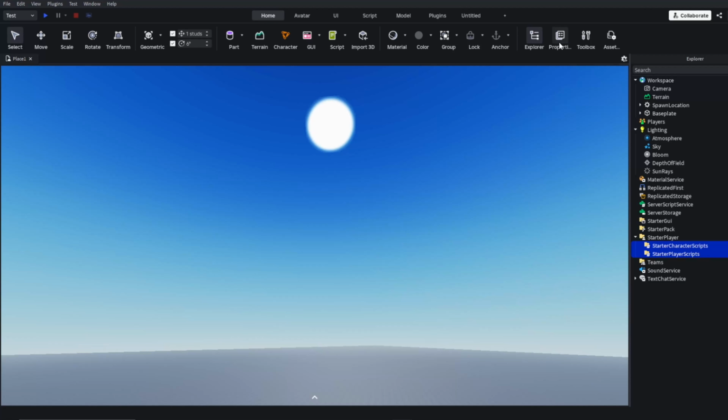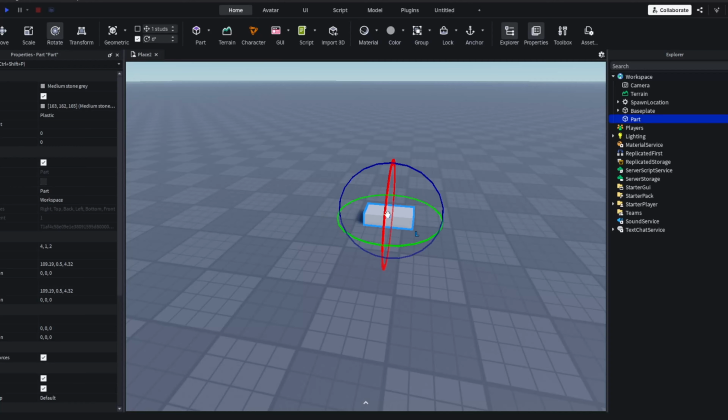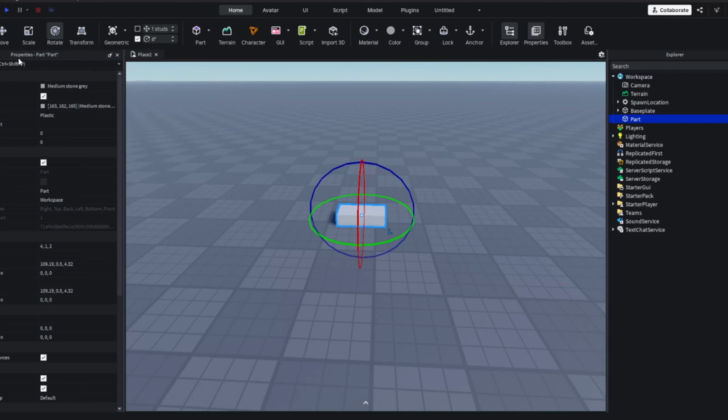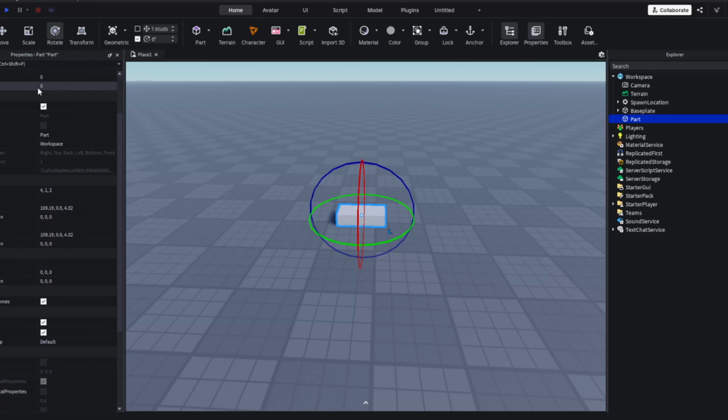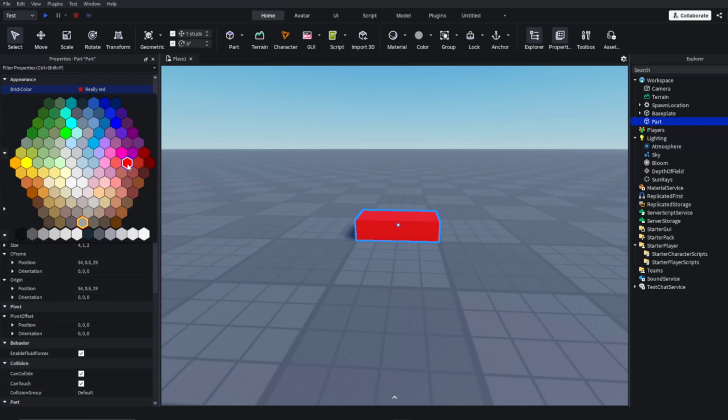Next, we have Properties. So if you remember how to spawn a part, you see how the part is gray? I don't like that. I want it to be red. How do I do that? I just go inside of Properties, and this contains all of the aspects of the part. So I can change the color of the part. So we said I want it to be red. So this is the color palette. You can choose between all of those colors.